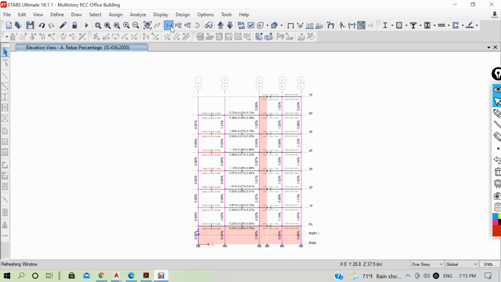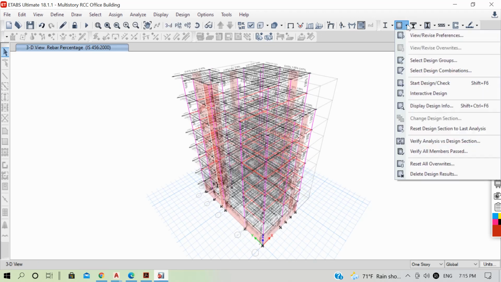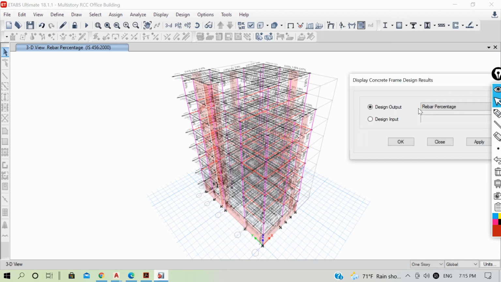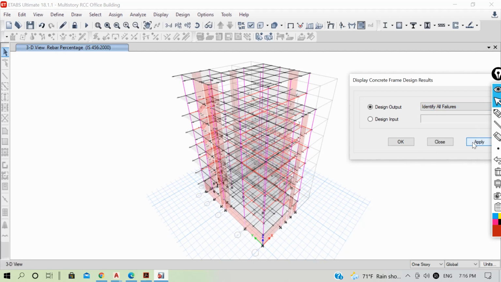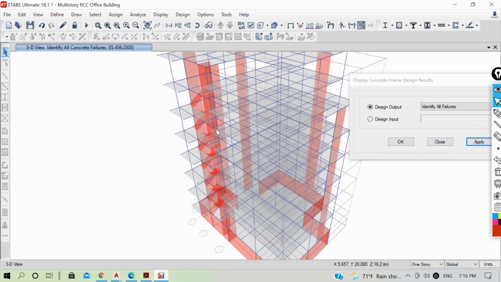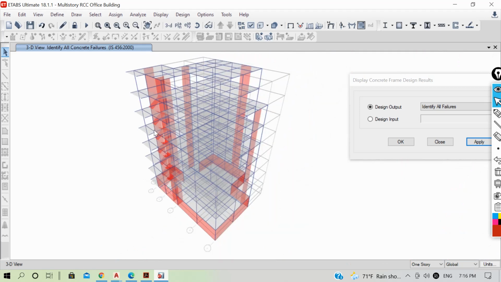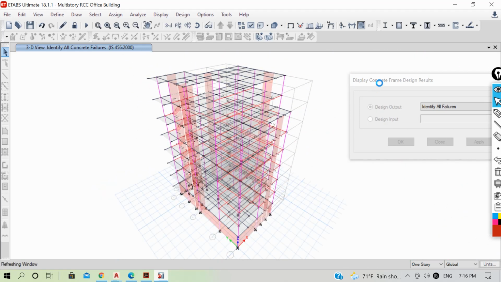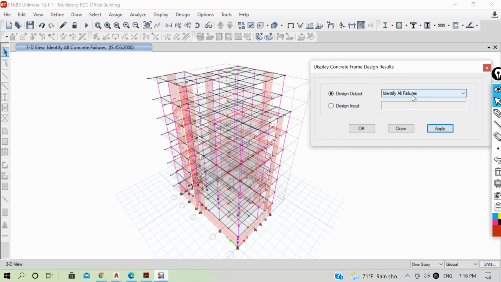So let's go to 3D view and let's go to this display design info option and then go to identify all failures, apply. If you choose this output option, identify all failures, then the type of failure that is present in your model will be displayed here.